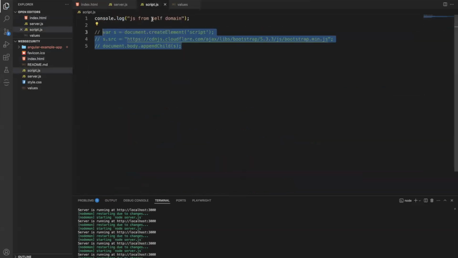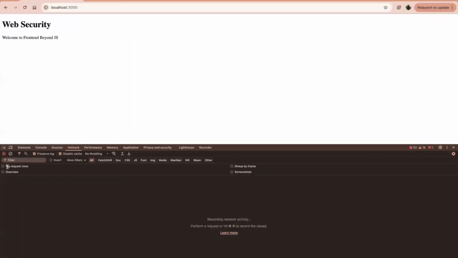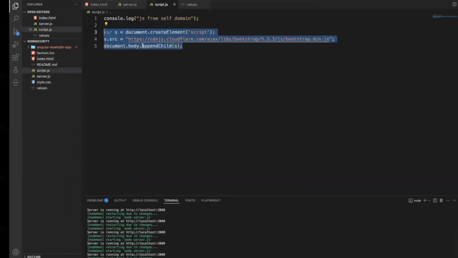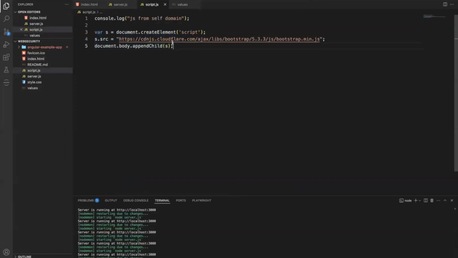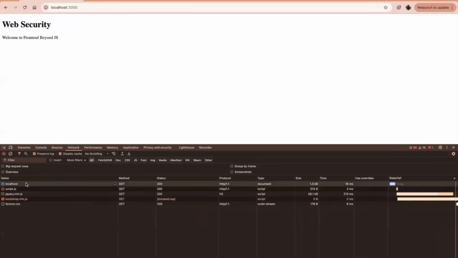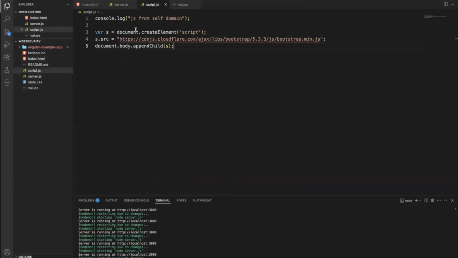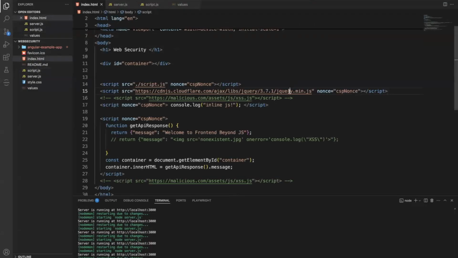Now, I'll remove this, and in our script.js we have JS that is loading from the self domain. But what if this script.js is internally loading one more script? We reload the UI, and we see it is blocked. The reason is this doesn't have a nonce, and neither is this CDA.js allow-listed as part of this content security policy, as we see over here.